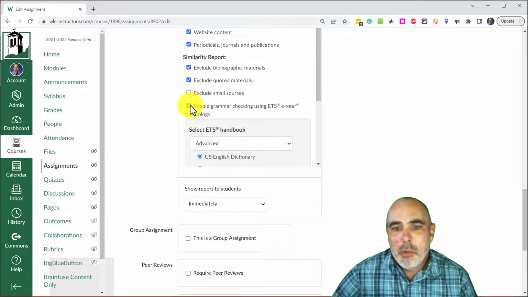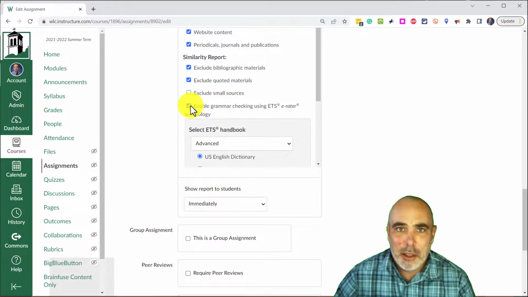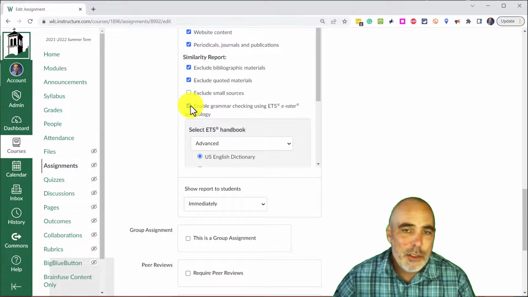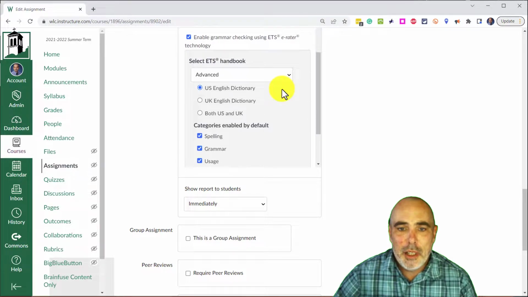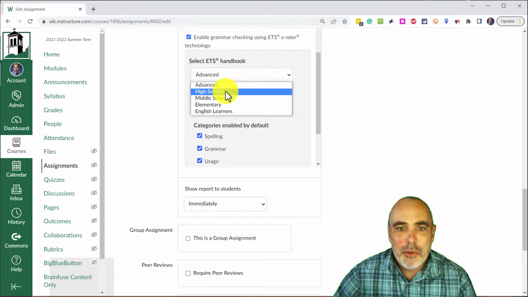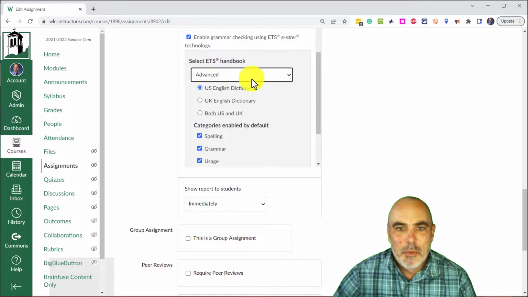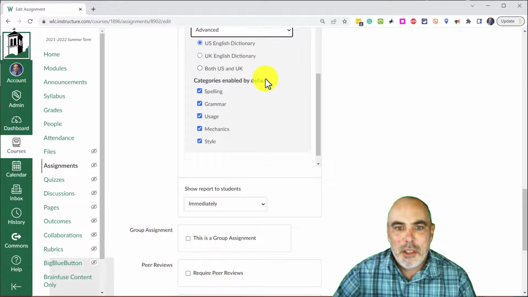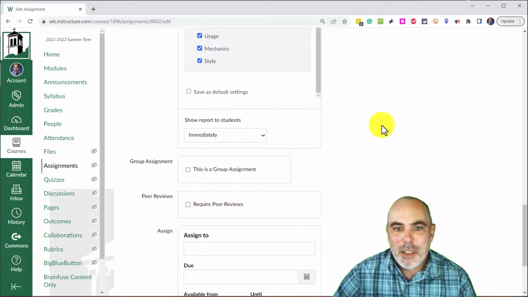And whether or not you want the grammar checker to actually run a report as well. These are all optional. You don't have to do anything with them. I use the advanced for the ETS handbook, the US dictionary, and I just keep all those things enabled.